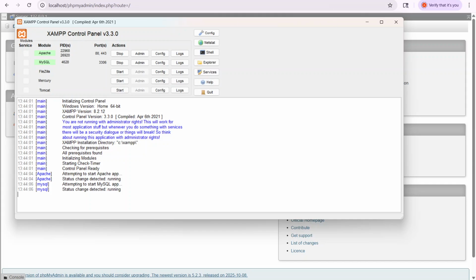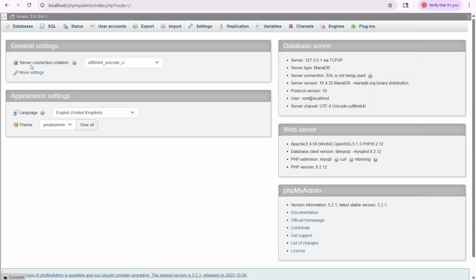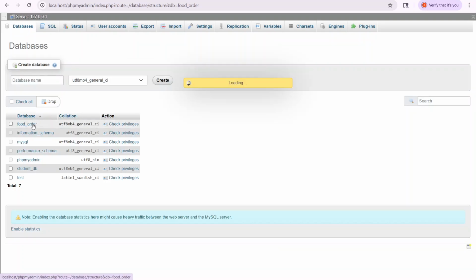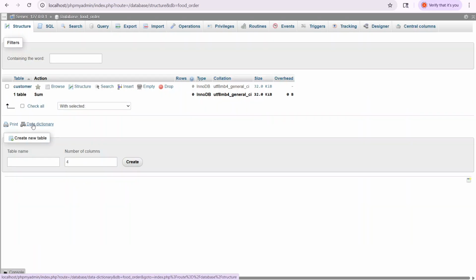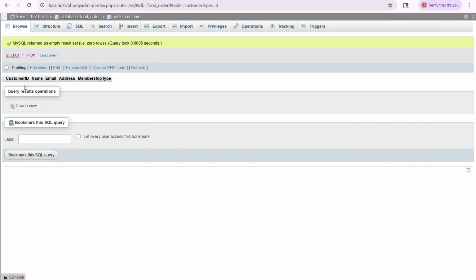Then we move to our phpMyAdmin. This is our phpMyAdmin. I'm using the MySQL database. I will show you my database. I created a food_order database. In this I created a table which I named customer.